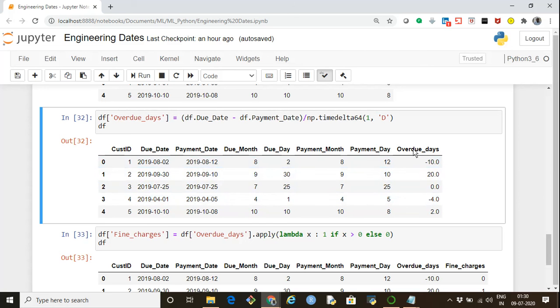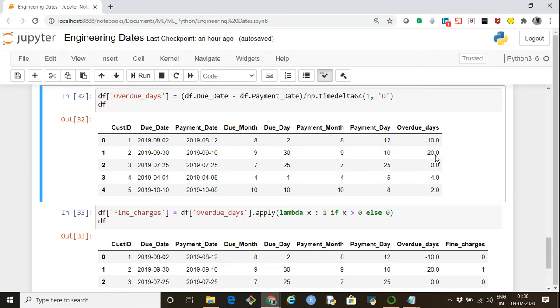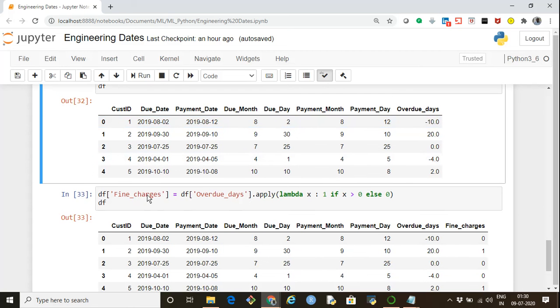And again, once we have this column, we can create one more feature column. Now we have this overdue. We know any customer who is overdue should pay the fine, right? So let's create another column, which is finance charges. What I'm doing is simply applying a lambda function on it. Wherever it is greater than 0, I'm saying the finance charges should be 1, indicating that the finance charges should be applied on that, otherwise no.